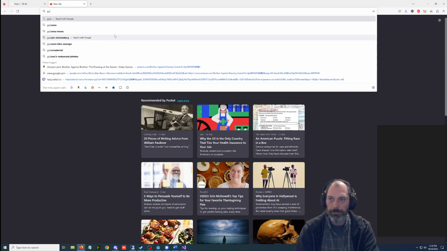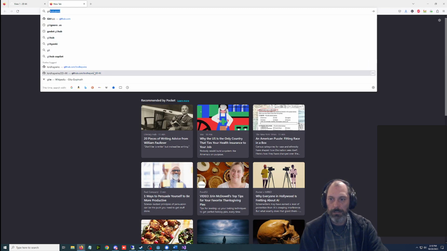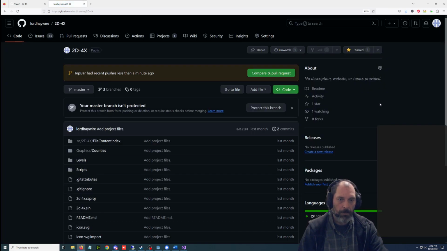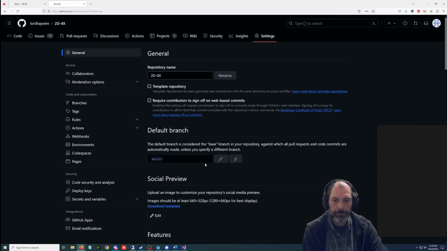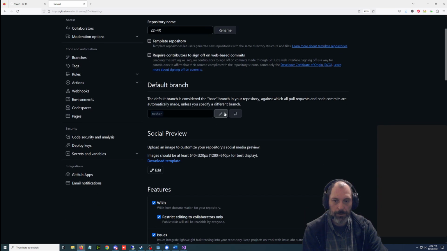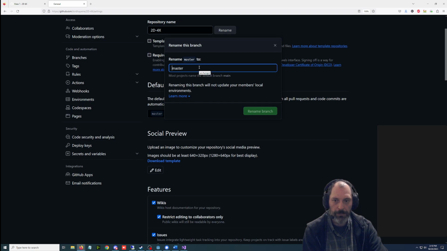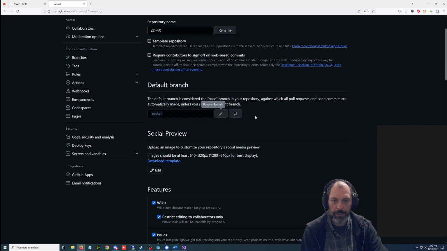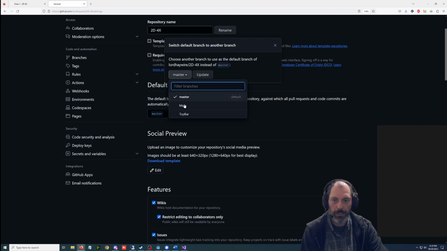Whoops, we want GitHub. We want the base GitHub here. And we want to get rid of this branch. We don't want to call it master, it's dumb. The default branch is going to be called main. Your branch name, rename, no, I don't want to rename it to that. I want to edit it, switch to another one. Main is going to be, you know, I made that capital.